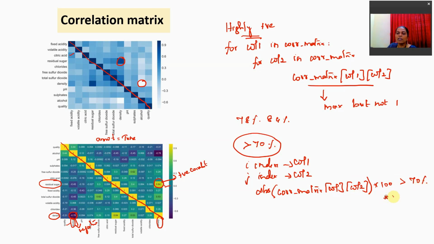Again the constraint: do not take 100%, because the diagonal values will give 100%. Don't consider the correlations of above 70% but less than 100%. So you have to code it from the correlation matrix. You need to retrieve those insights.